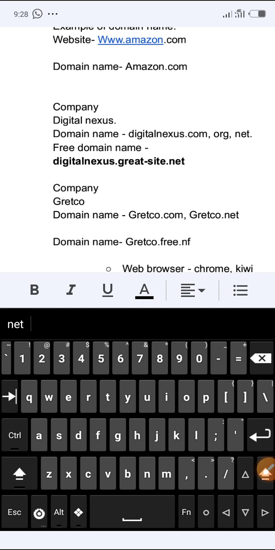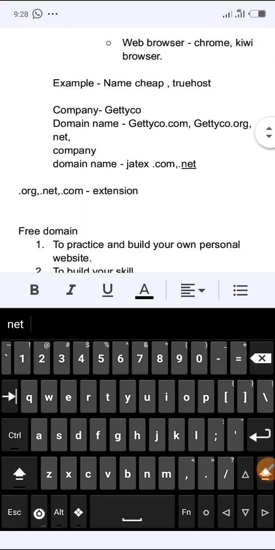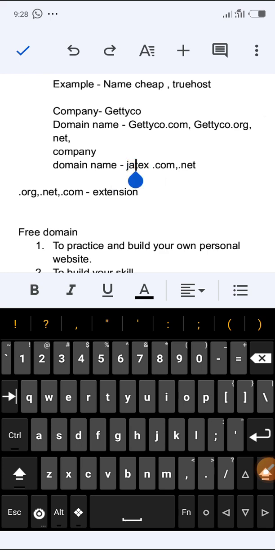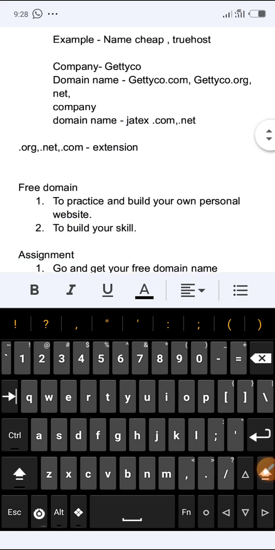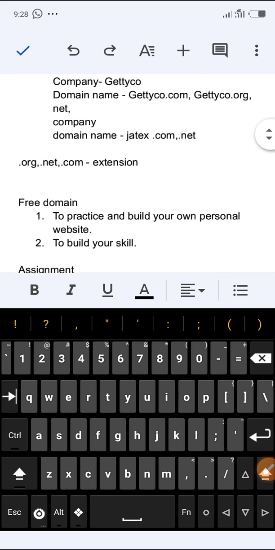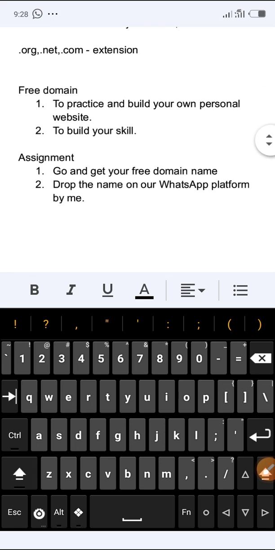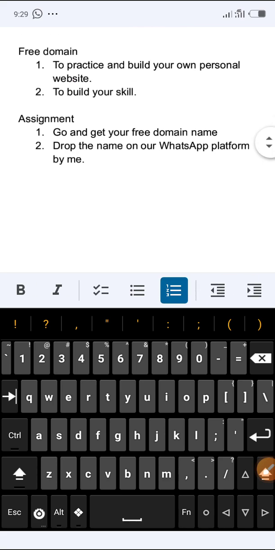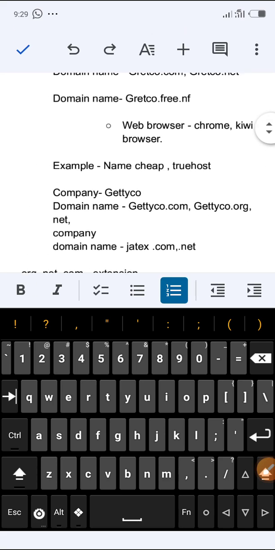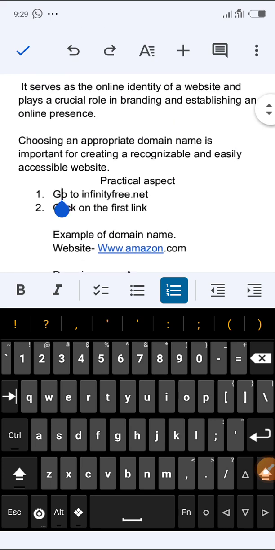To get our free domain name. Now, how do we go about it to start up to get your personal free domain name? Number one step you have to do is to go to, I'll be using this domain Jaztech because most of these ones I've used it. So how do you get your free domain name? I told you guys, free domain. Why do you need to get it? To practice to build your own personal website and to build your skill. Okay, so what are the practical sessions?